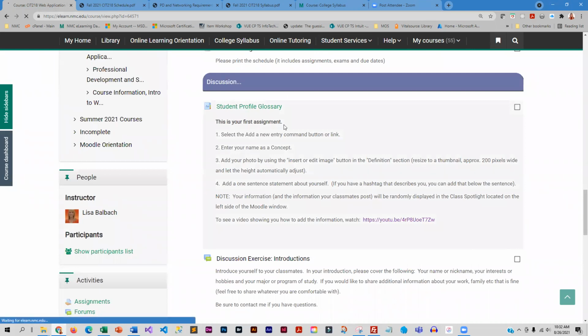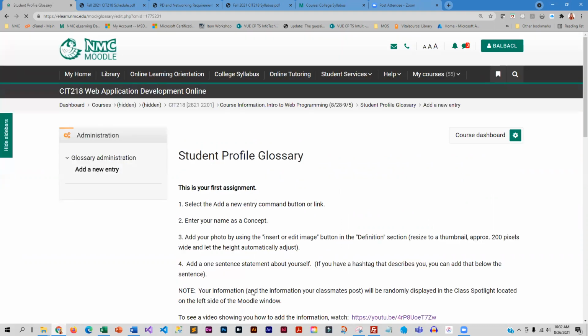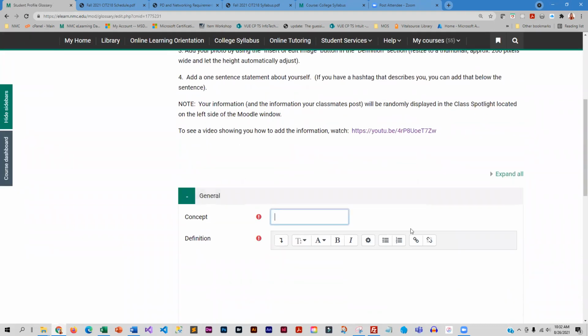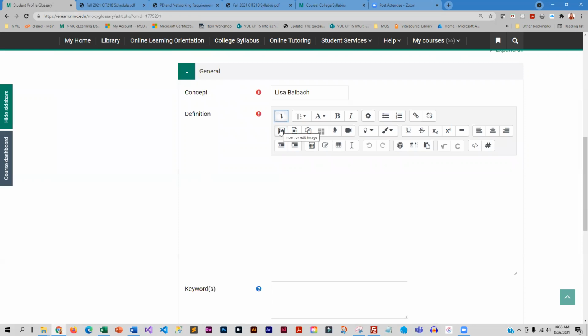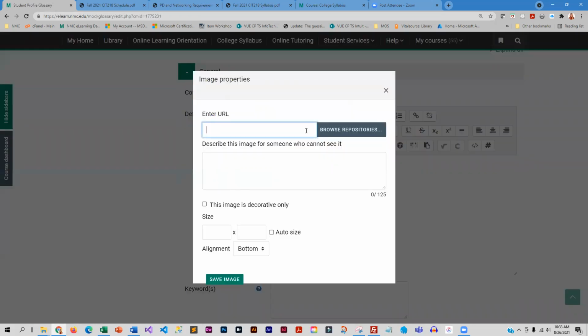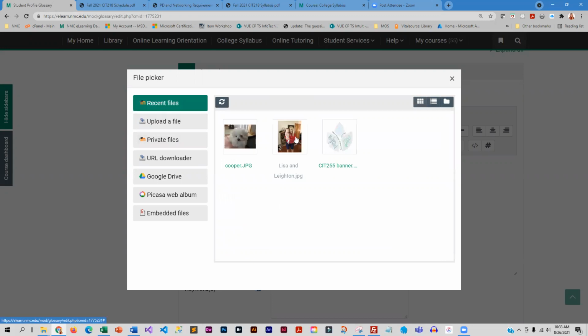So you'll go in here and you'll add a new entry. And you'll notice I do have a video on this, a separate video. But if you add a new entry, your name is the concept. And then you're going to want to insert a picture. And I'm just going to go through this part because a lot of students don't do this right. So I want a picture of you. And you'll probably have to upload it. Choose a file from your computer. I'm just going to grab a recent one.